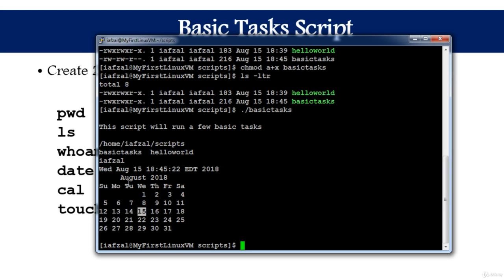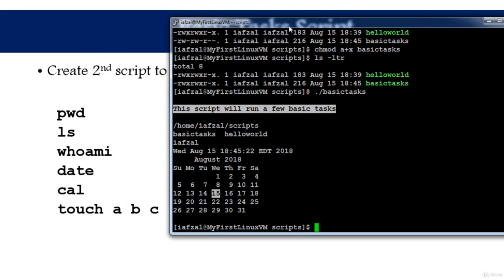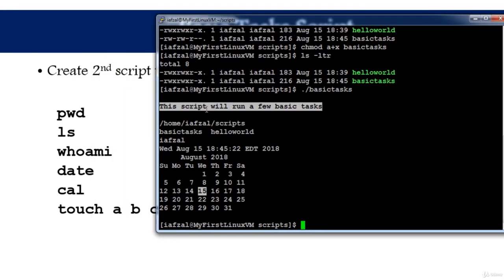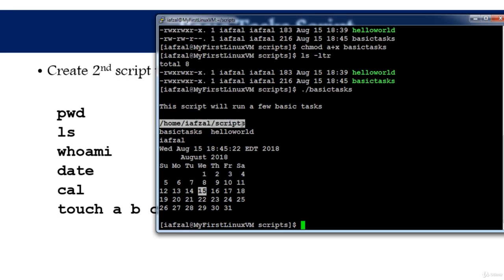Nice. Okay, let's see what it did. So this script will run a few basic commands. This is the echo thing that we added in, right? Then the next thing, we wanted to know which directory we are in. We are in this directory. Then ls will list all the directories and files inside of my current working directory, and those files are basic tasks and hello world. So it's this own file that I just ran the command.